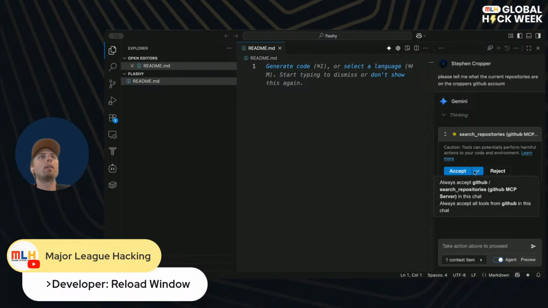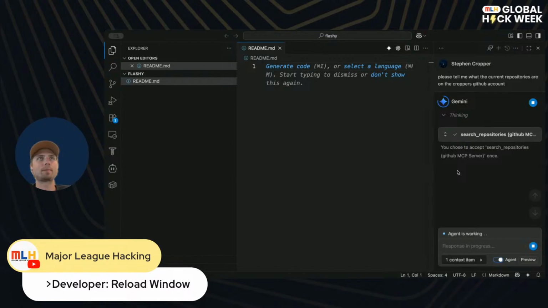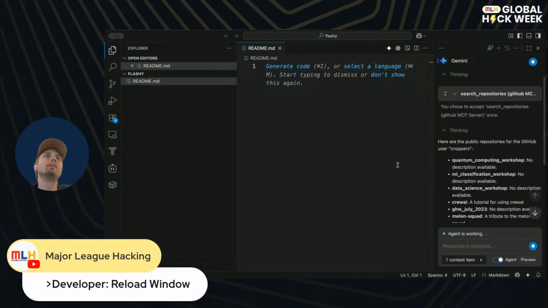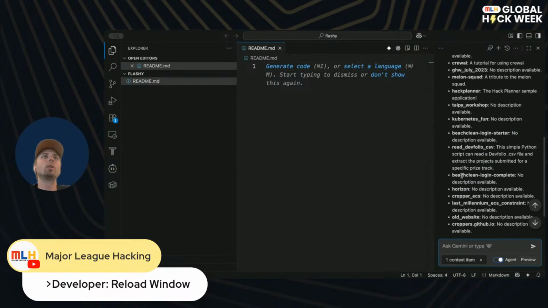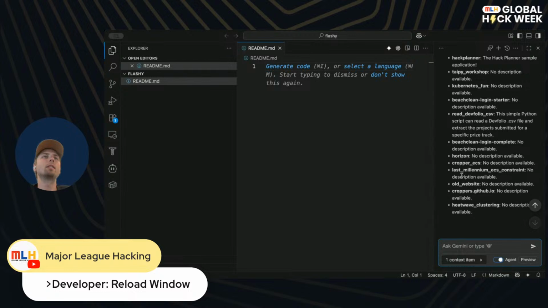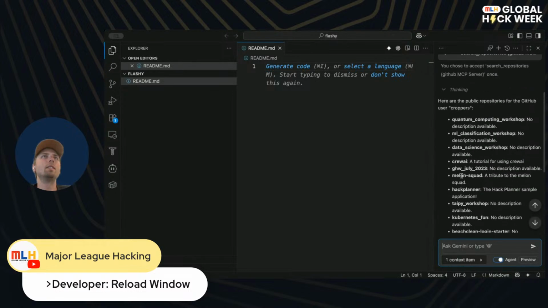You could also drop down and say, always accept this. But I like to manually approve, and I recommend that you do too. So now it's searching, and let's see. Okay, look, these are all of the workshops and different projects that I've done. So you can see them.